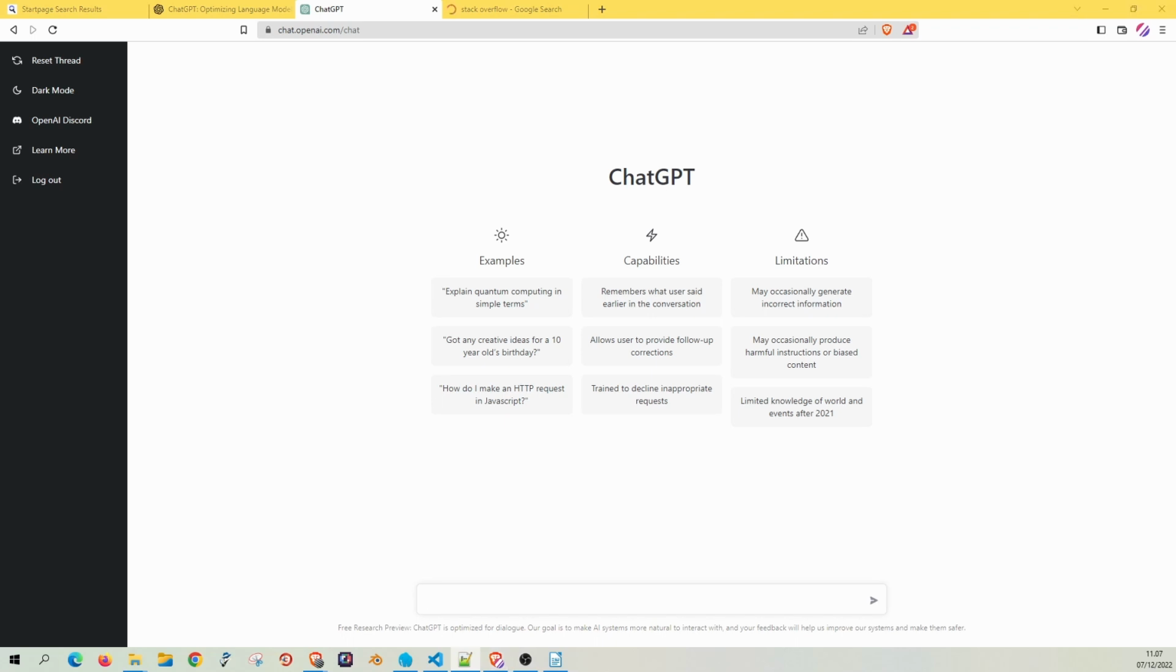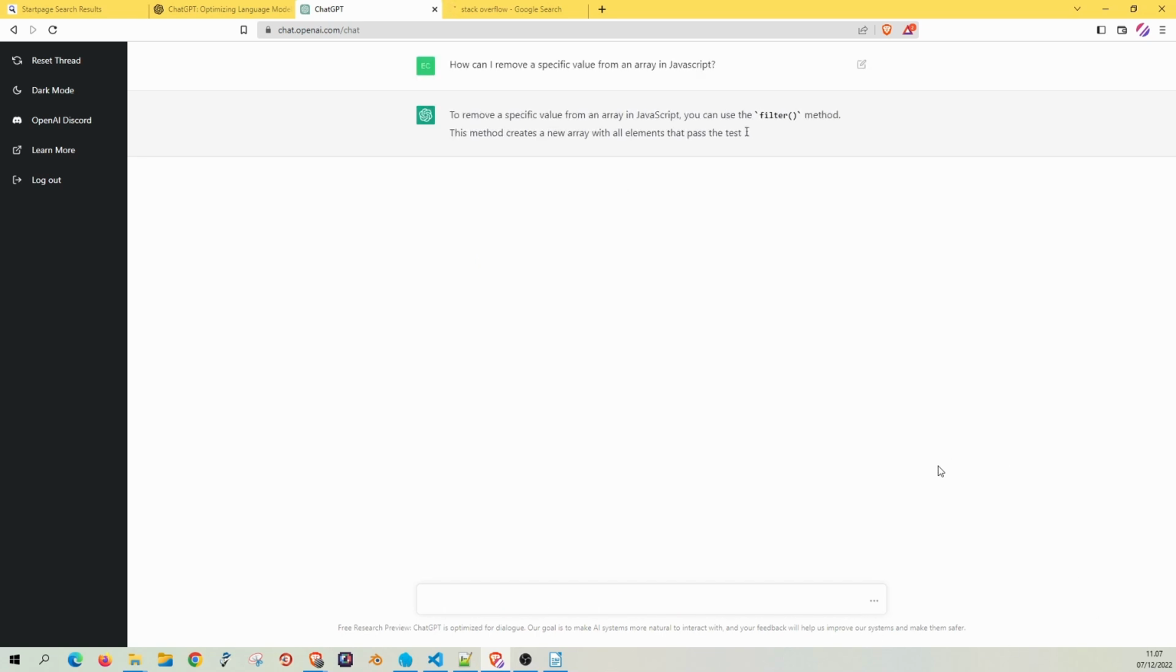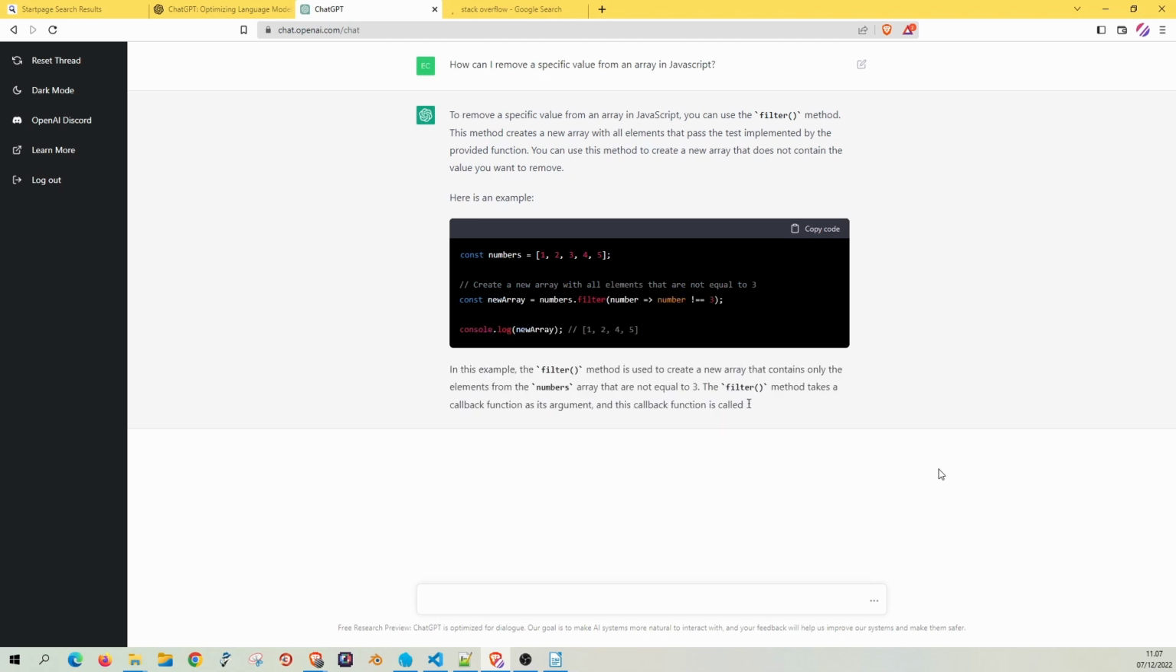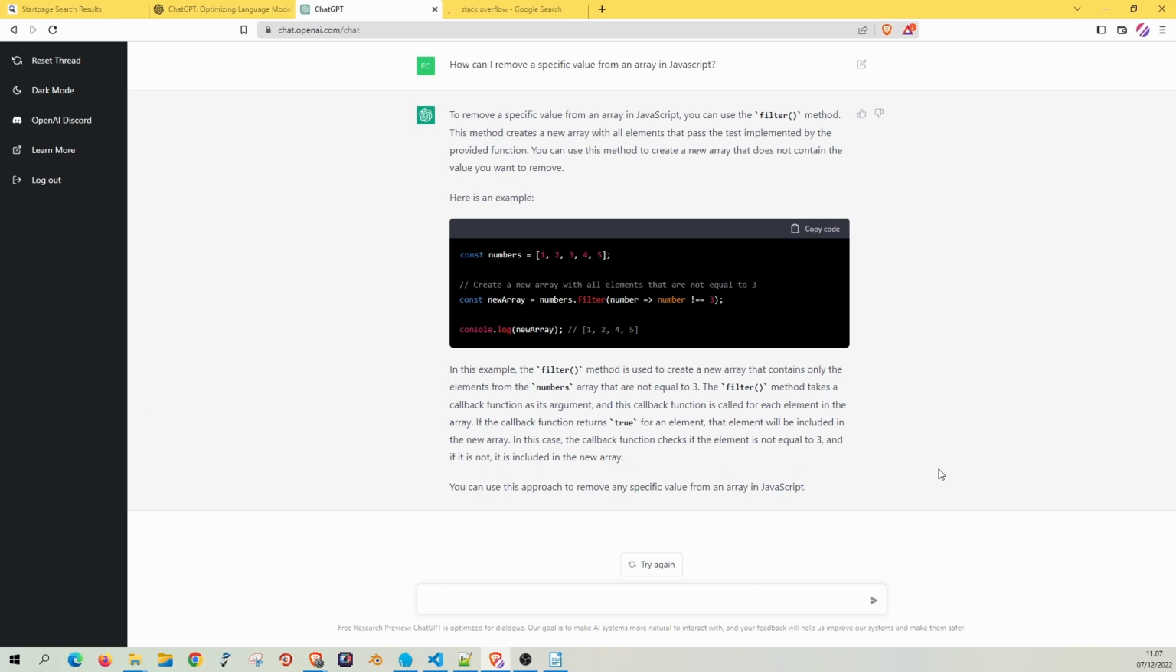Maybe I'll ask a couple of different questions. So let's do, how can I remove a specific value from an array in JavaScript? This answer looks pretty awesome. To remove a specific value from an array in JavaScript, you can use the filter method. This method creates a new array with all elements that pass the test implemented by the provided function. You can use this method to create a new array that does not contain the value you want to remove.